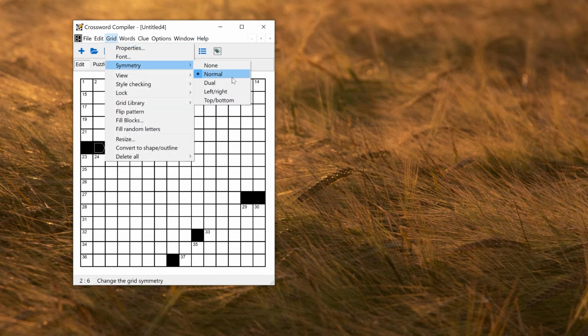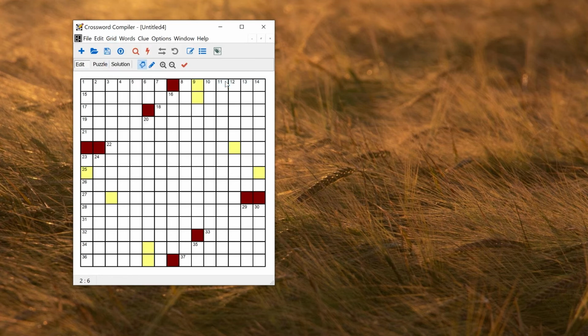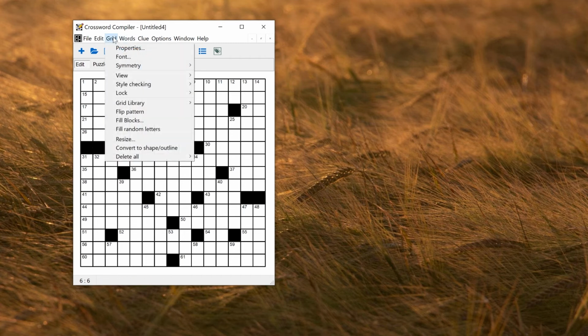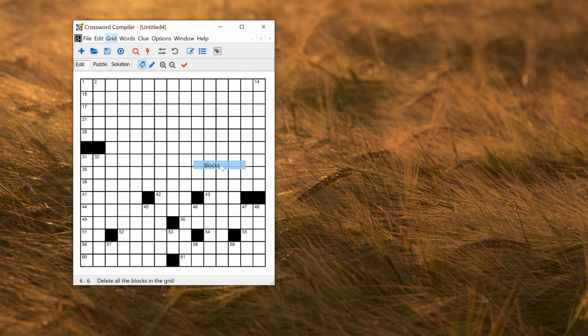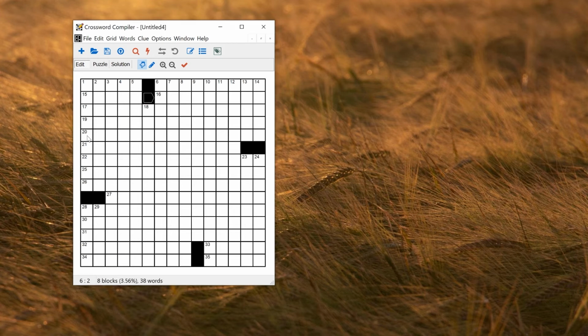So here I've got normal symmetry, which has this S-like symmetry. You could also have dual symmetry, which then puts in 3 other ones. So you get this sort of dual symmetric pattern. If you want to go back to the beginning and delete everything, I can choose to delete all my blocks and start again. So let's put in something perhaps a bit sensible.